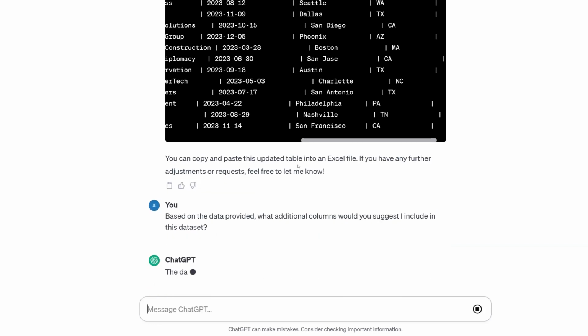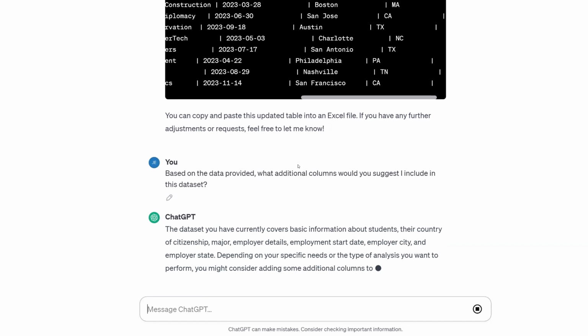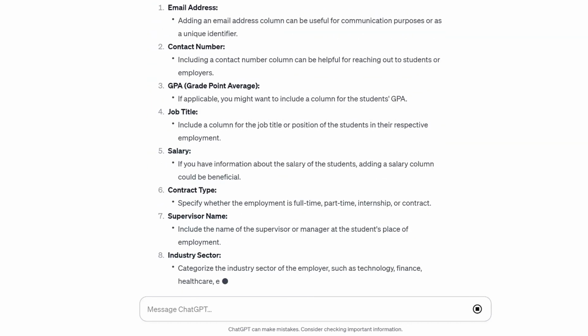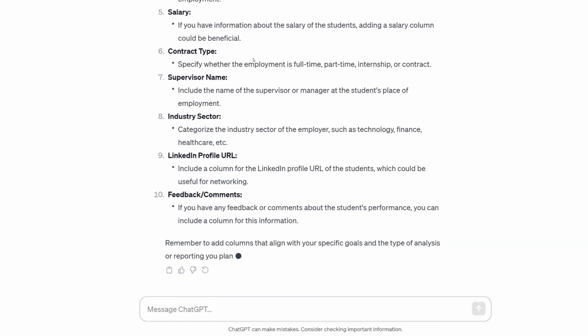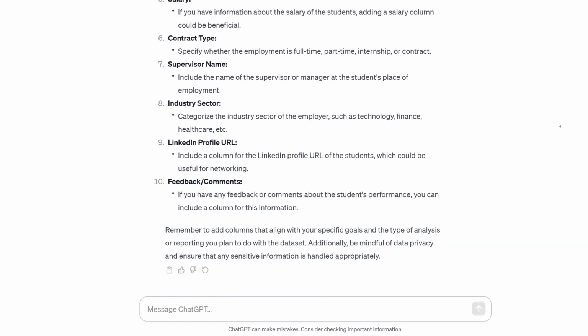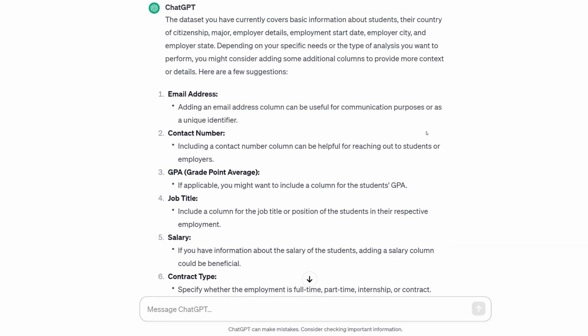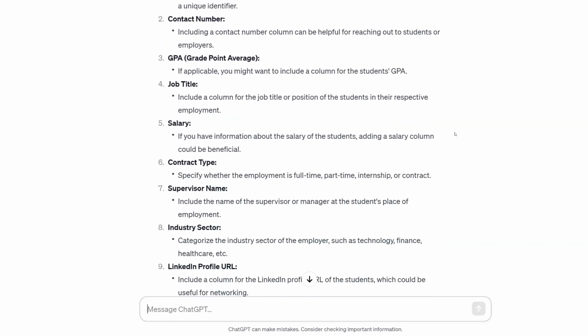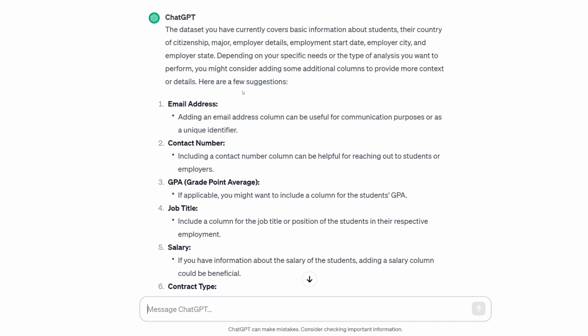Let's see what they say here. Data set you have currently covers basic information about students. So, oh, and I didn't specify how many. At least in my experience with using ChatGPT, it's good to specify, like, if you're asking for suggestions, just give me 5 suggestions. In this case, they gave us 10. That's great. So let's see what they gave us.